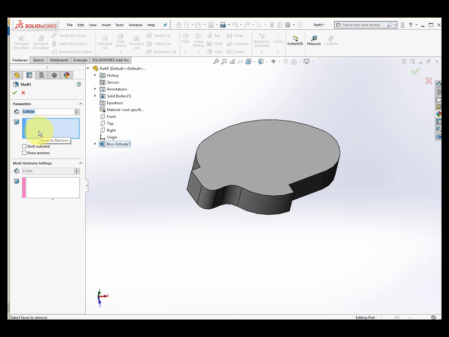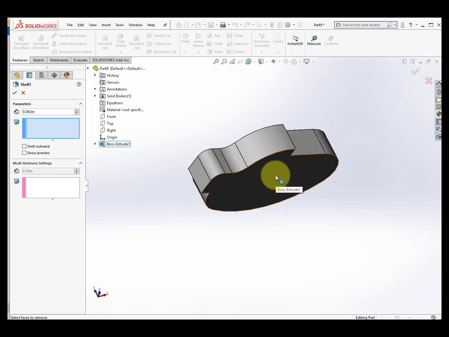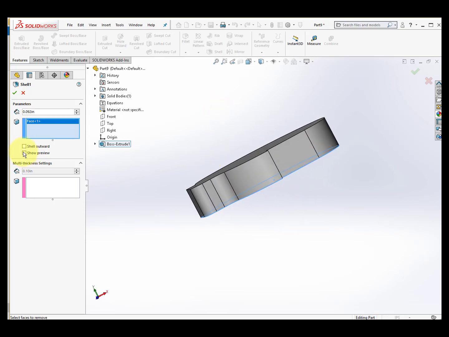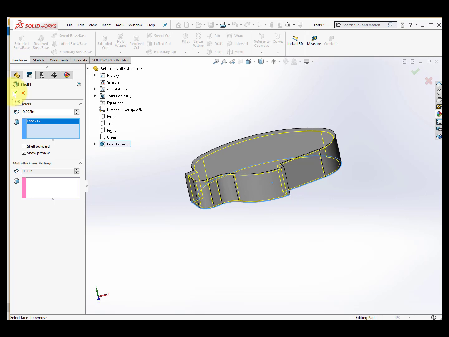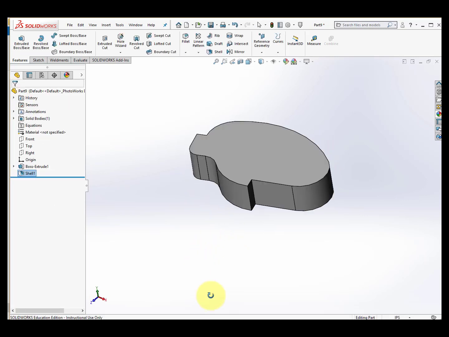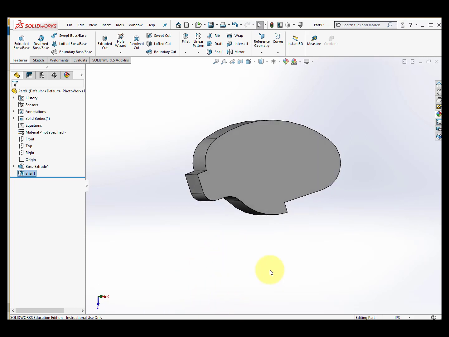Okay, and here in this box I can select faces which I want to remove in the end, and that's clear so far. I want to remove this bottom surface, so I pick here to remove it. Okay, I activate this preview box here. I confirm. Very good. So the shell is done.